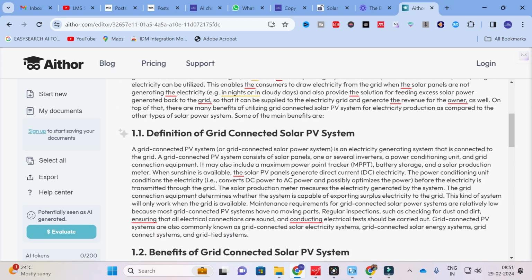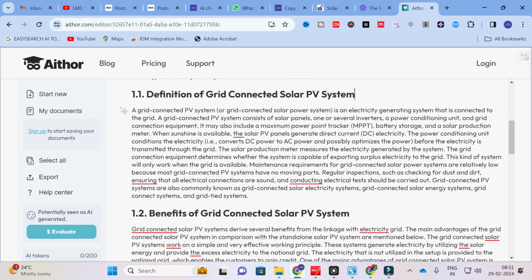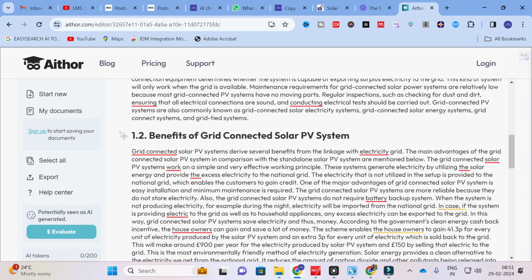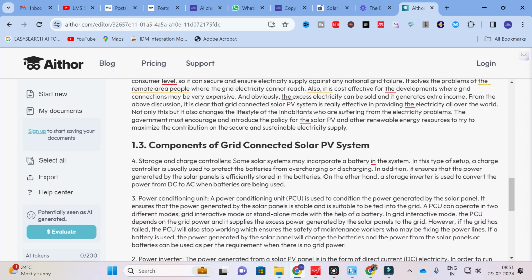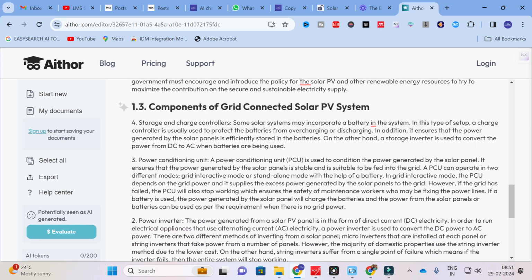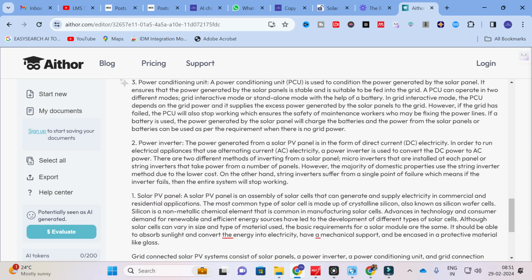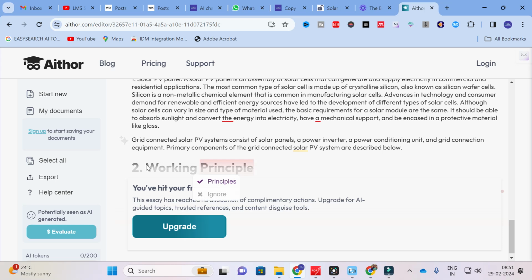Next you can see the definition of grid connected solar PV system. Here you can see that the definition is given in detail, that is, elaborated content is generated. Next you can see the benefits of a grid connected solar PV system. Here you can see the benefits of grid connected. Next you can see the components of the grid connected solar PV system.